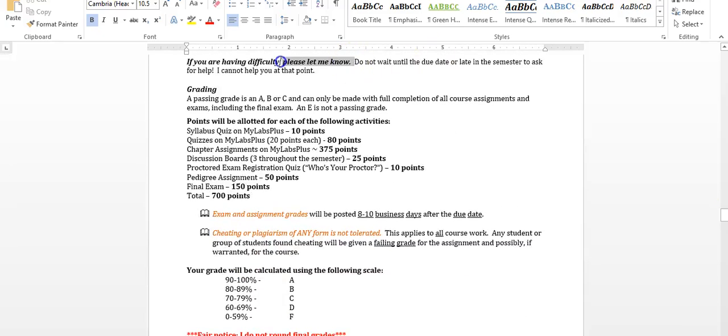And this point is huge. If you are having difficulties, please let me know. We're online. I don't see you in class. I can't see your face if it's quizzical and you have questions. You need to ask questions. You need to email questions. You need to stop by my office. That's your responsibility as a student. If you don't ask questions, I can't help you. Okay?